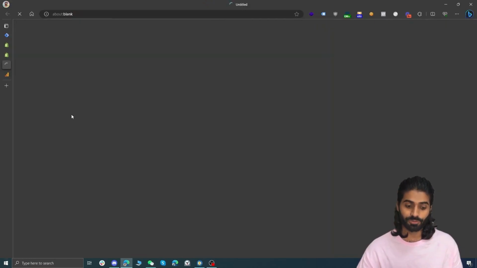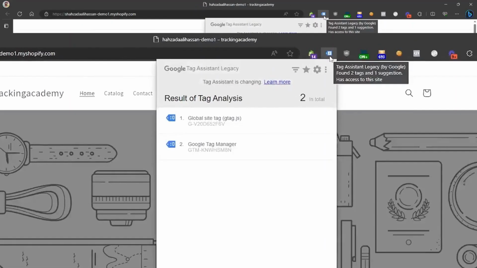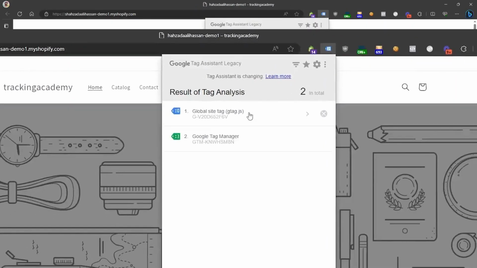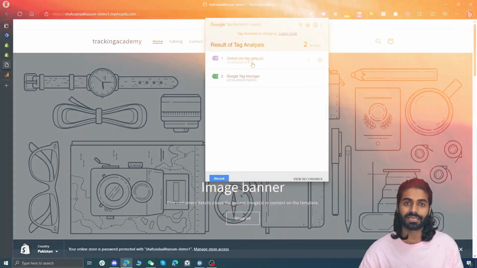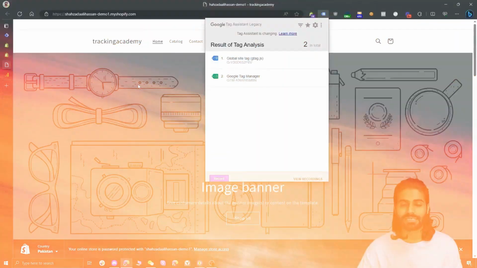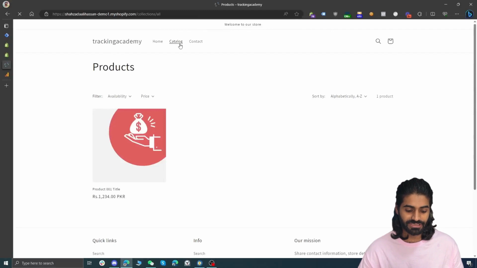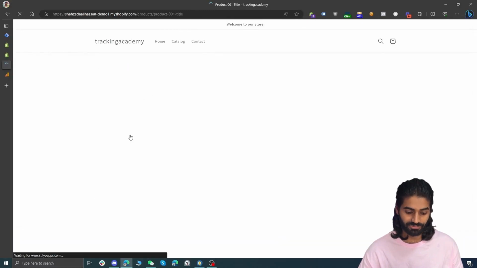Now you can visit your Shopify store to see if the property is working alright or not. You can download this extension for Google Chrome, which will tell you if there is any global site tag. Global site tag is used by Google to launch different kinds of tags on your website. Each time a user visits, a page view event is fired. Let's navigate to a few different pages just to see if everything is working alright or not.